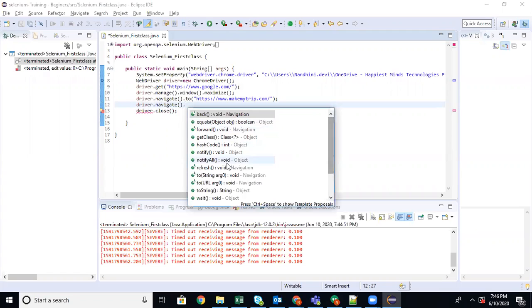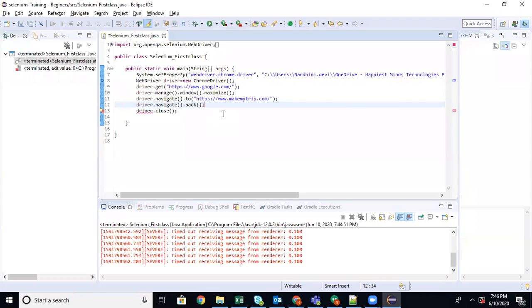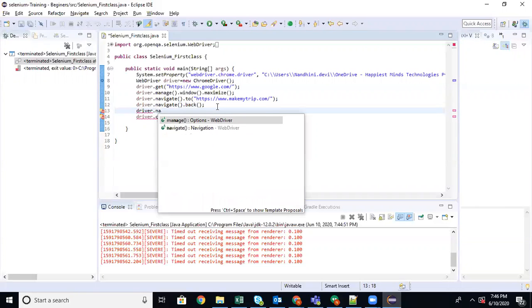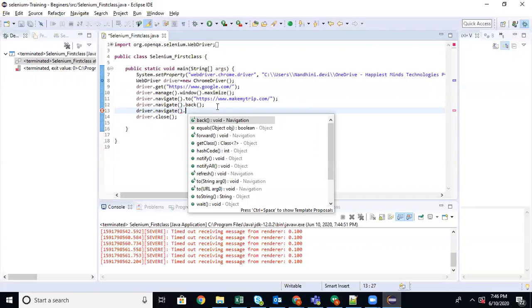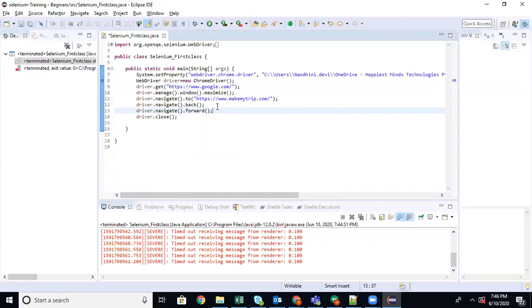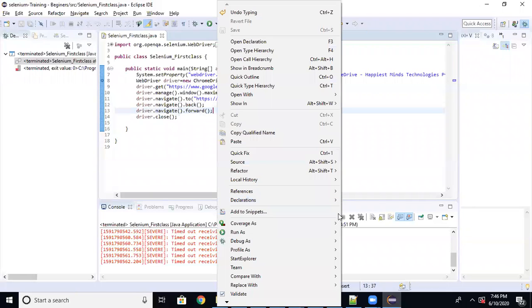Another one is refresh, which you can also do. One more thing is going back. This is the back. So if I click back, it should go to Google. Again, if I click forward, so now the control should be in Google. If I click forward, it should come back to MakeMyTrip. So let's run and see.